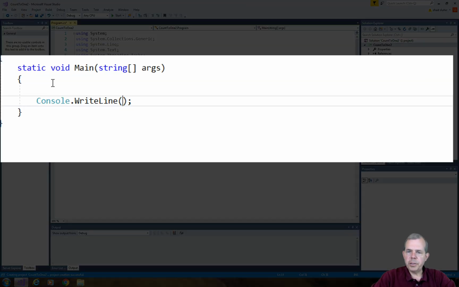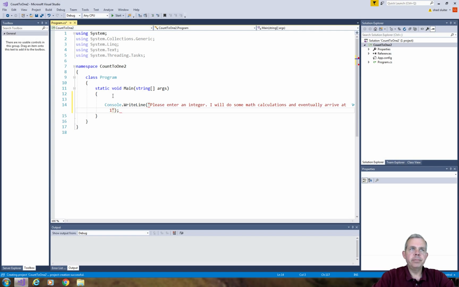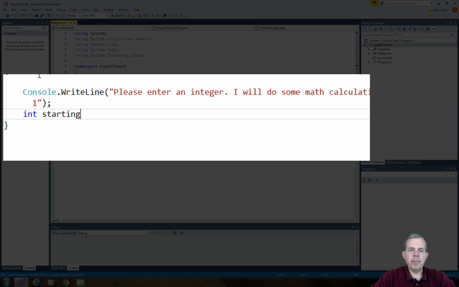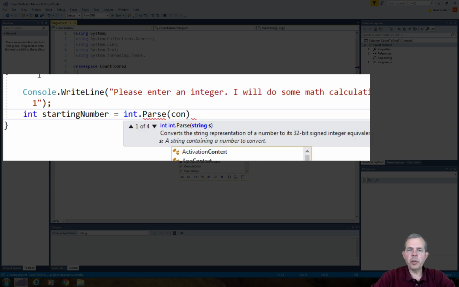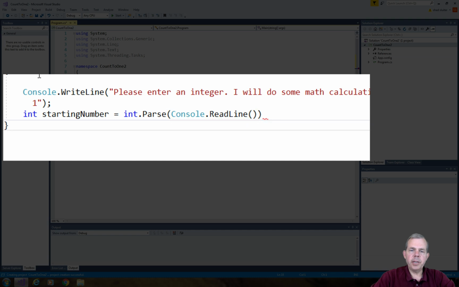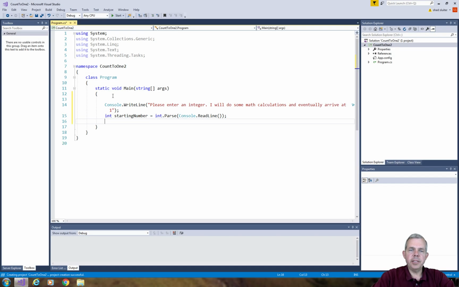The first thing we want to do is present the user with some instructions. I'll simply say, "Please enter an integer. I will do some math calculations and eventually arrive at one." Then we will have a number called starting number, and we will parse this as an integer from the ReadLine. Of course, this leaves open the possibility that the user could crash the program. But our point here is not so much error checking as it is the recursion.